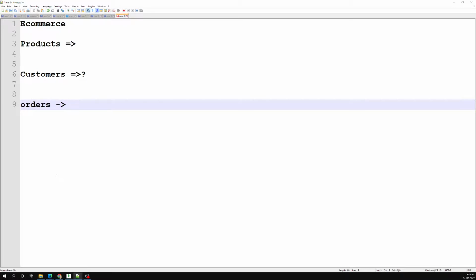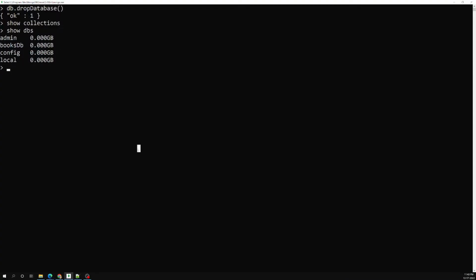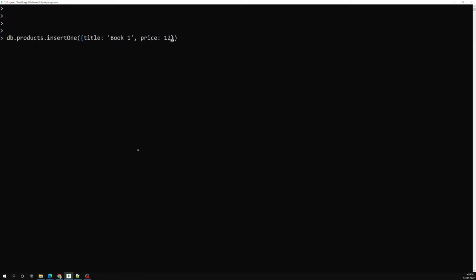Now let's try to see this in a demonstration. I will try to show you, then you will understand it. For example, let's say that I am using the shop database. Now let's try to create a product. products.insertOne. I am inserting one product, let's say the title is book one. I am trying to sell book one and its price is around 12.99 at the time of this. So now the product was inserted.